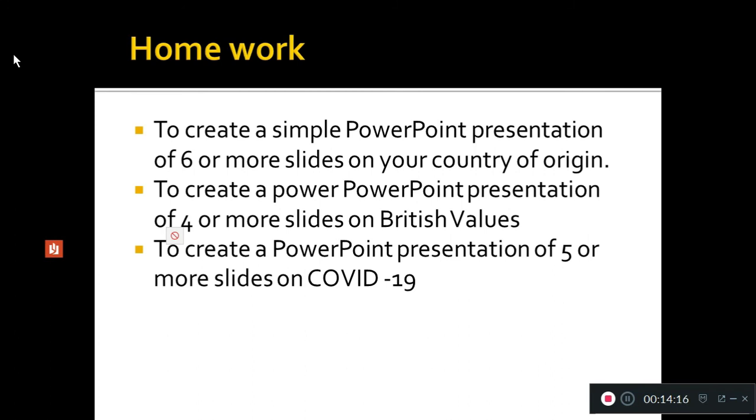You can find it from Google and copy and paste it and create a presentation. The second topic is to create a PowerPoint presentation of 4 or more slides on British values. Do some search again on British values, copy some points and paste them in your presentation. The third point is to create a PowerPoint presentation of 5 or more slides on COVID-19.